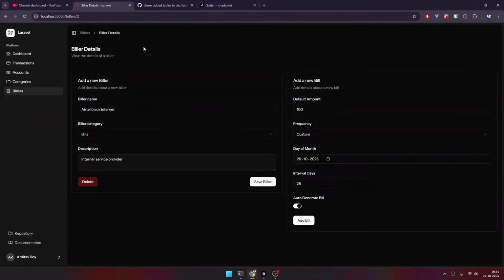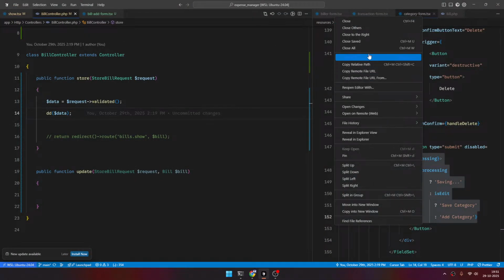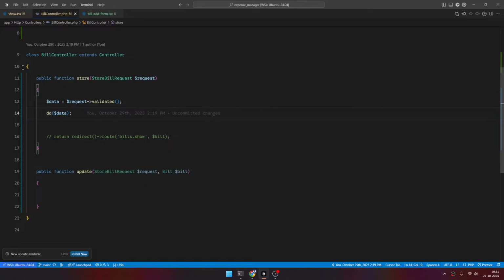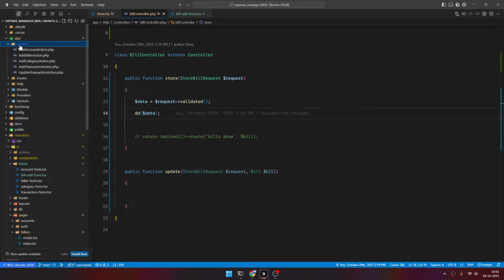Data is also available to us. So what I will do is close all, come over here, and I'll have to create an action. So the action name will be what? Add biller. So add bill action.